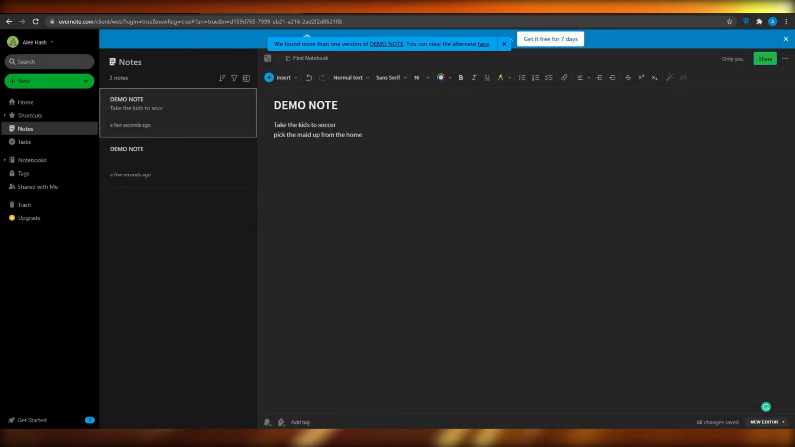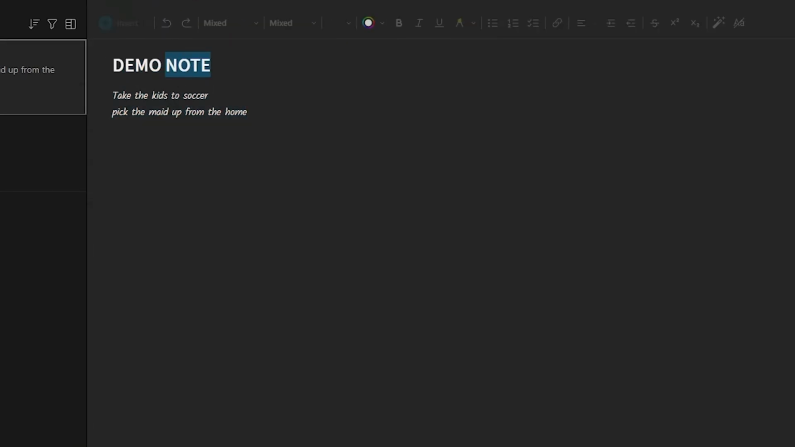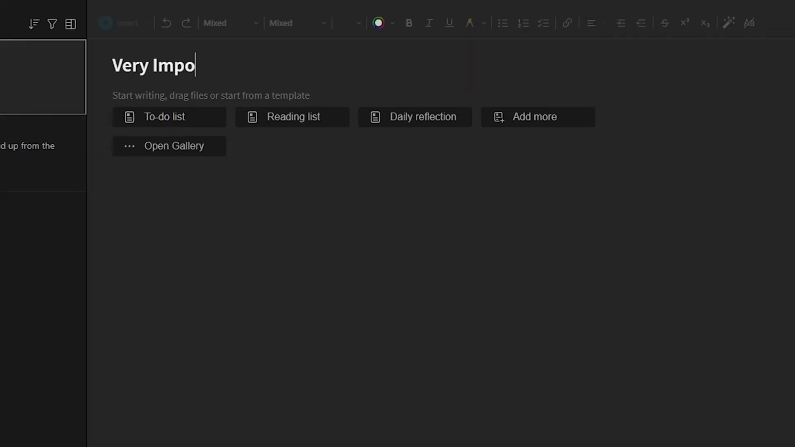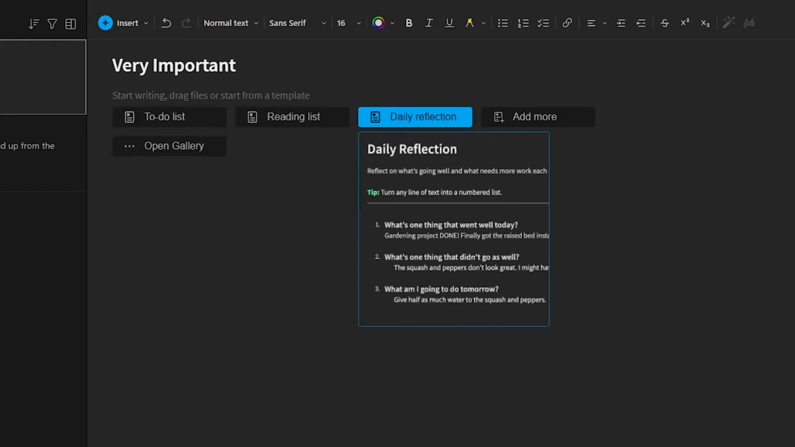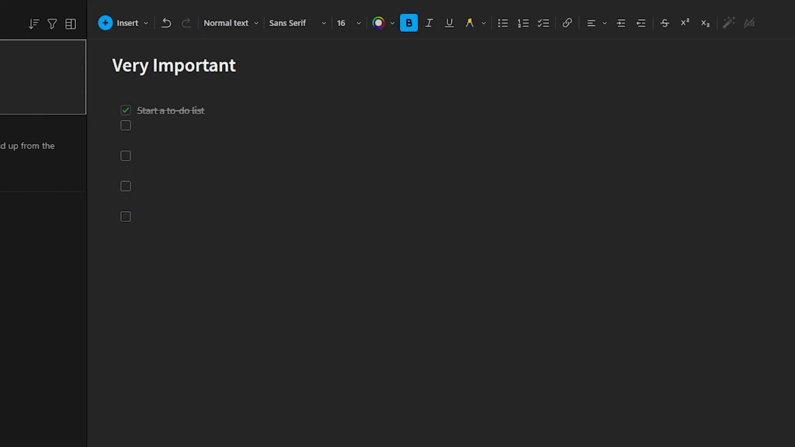But you can also make this note much prettier. You can actually change the font as well. So I'm gonna change the font to something more handwritten so that it looks more, what do you call it, more friendly in a way. So I'm gonna do that. So now I will be able to see a second note over here, and I can change it to something else very important. So I can essentially do that, and then I can add in a to-do list, a reading list, a daily reflection list, add more, or simply open up a gallery to add a picture. So I'm gonna add in a to-do list over here, and then simply type in whatever I want to type in over here. So it is honestly super straightforward to get started with these particular things.